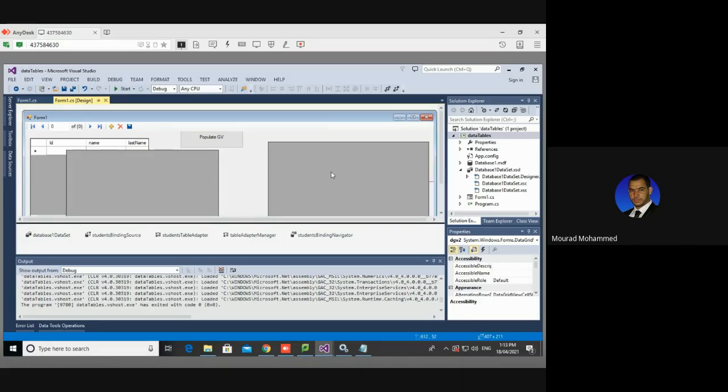Let me show them differently. Okay. The grid view 1 here has what we have clicked, what we have populated when we click this button. At the same time, what we are going to display in this grid view is the same source, but we only need the name and the semester.